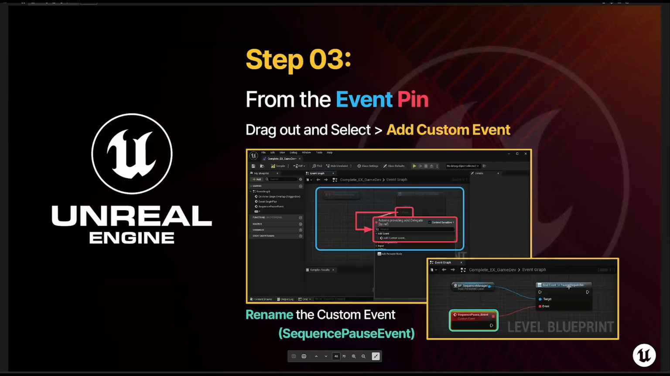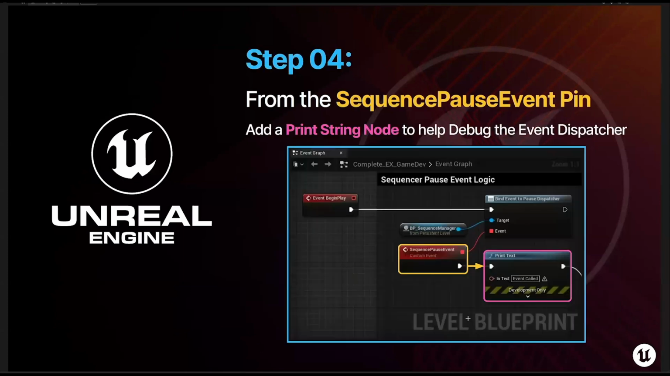All right, so we have our sequence manager. We are binding to an event, which is that pause dispatcher. We do a custom event. All right. So one of the things I want to put in here is just a print text. And this is simply just to give me a call out to say, hey, is my logic working, right?